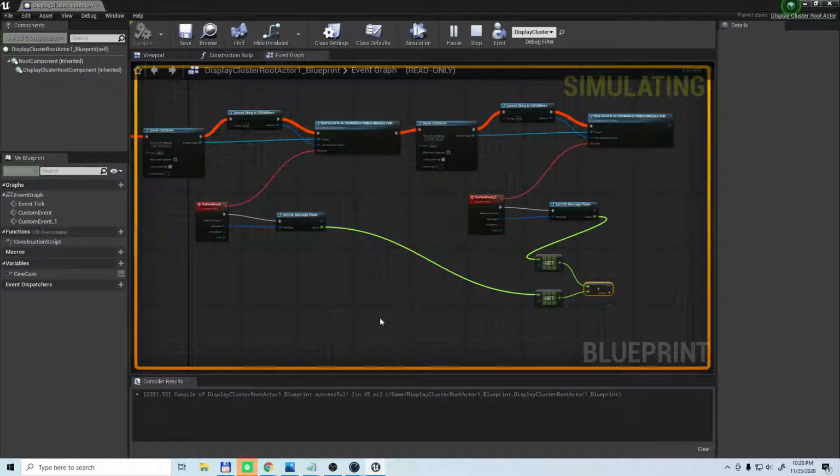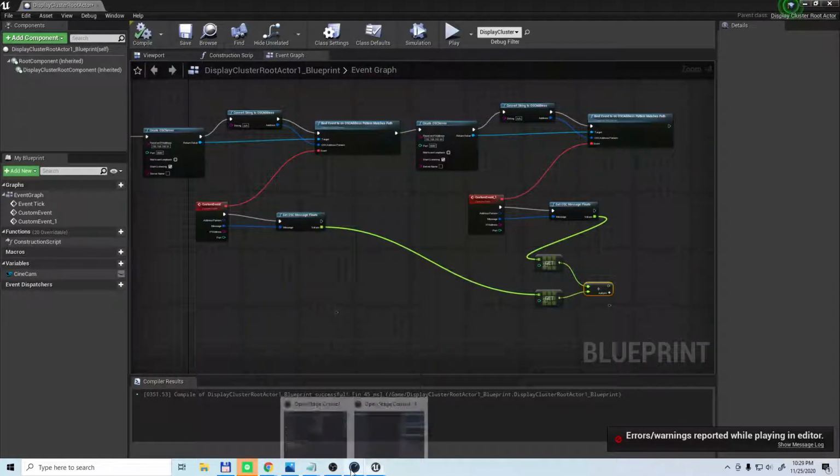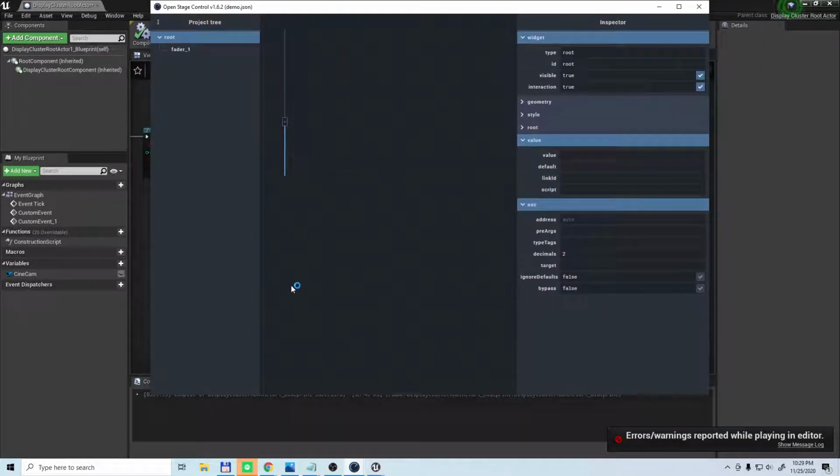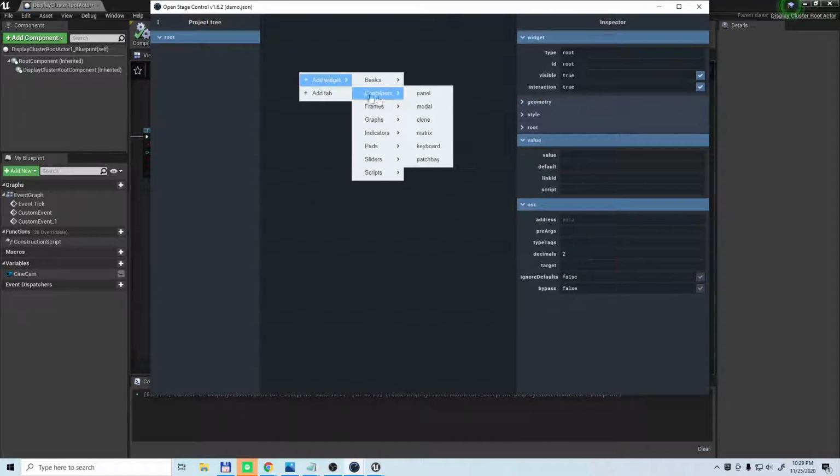So if I run this, yeah, well, that's basically it. There's just one more thing I want to show. So I'm going to go back to this, which I thought was pretty handy, pretty important. Let's just get rid of this for a second. Then do right click, add widget, contain a panel.